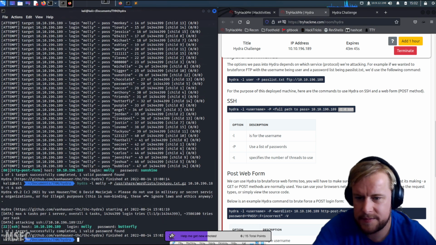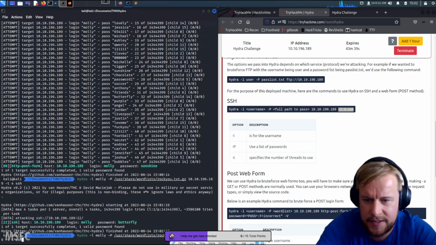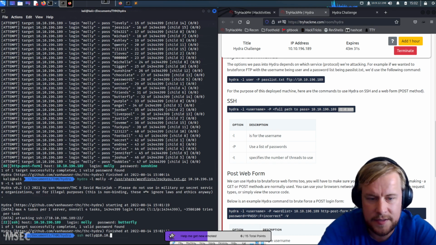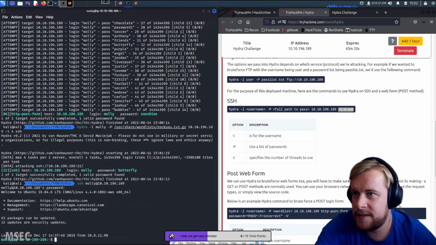There we go, butterfly. So yeah, if we do that command again, SSH Molly at 10.10.196.189, and butterfly. So we've logged in. Let's do it. You son of a bitch! I'm in!